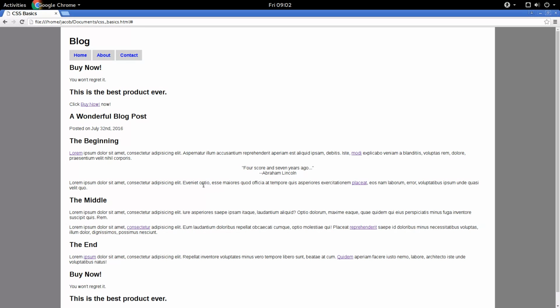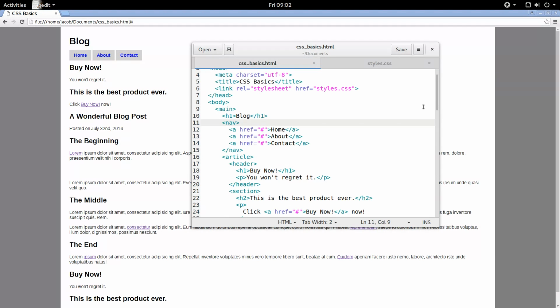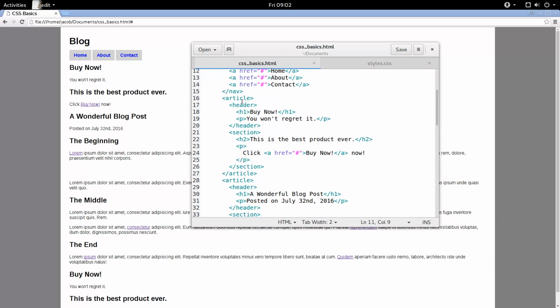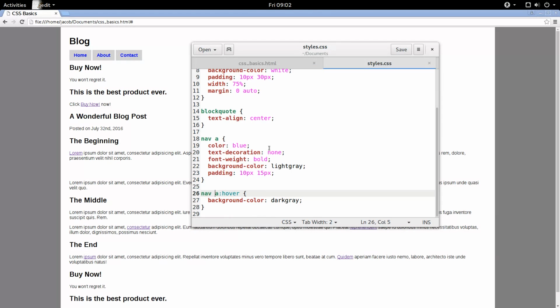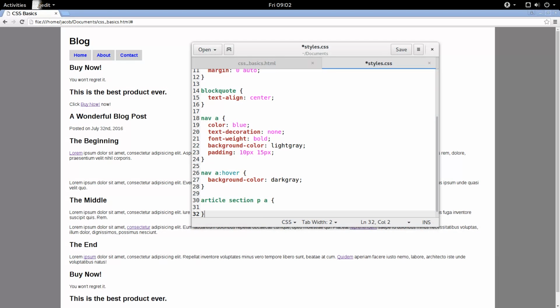Save, refresh, and now only these links are being selected and styled like this, and the rest of these look just like normal links. Now, how can we style these links? Well, come down here. They are all inside of articles, inside of sections, inside of paragraphs. So we'll say article, section, paragraph A. We'll style that. And we'll say color red.